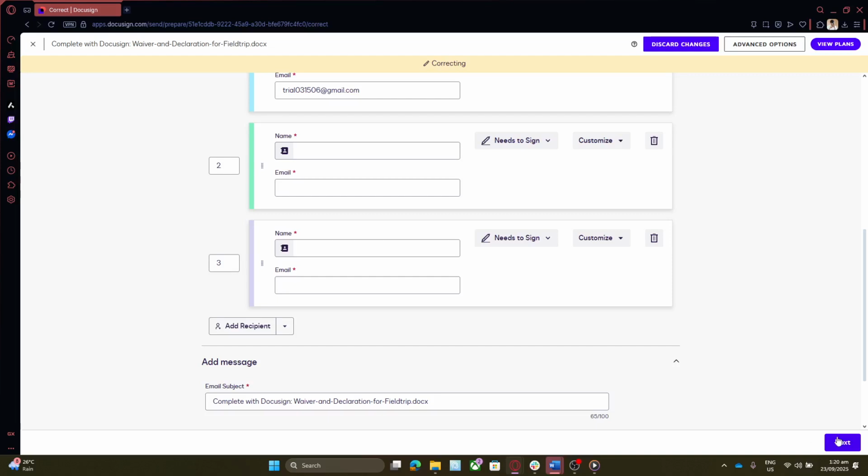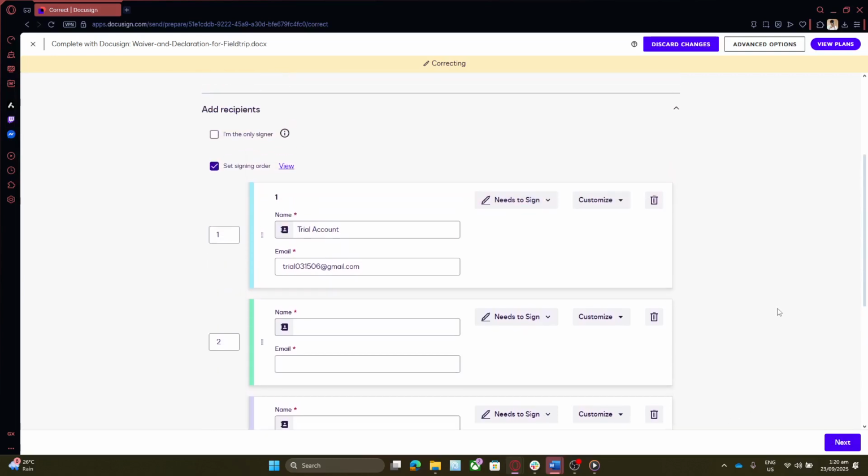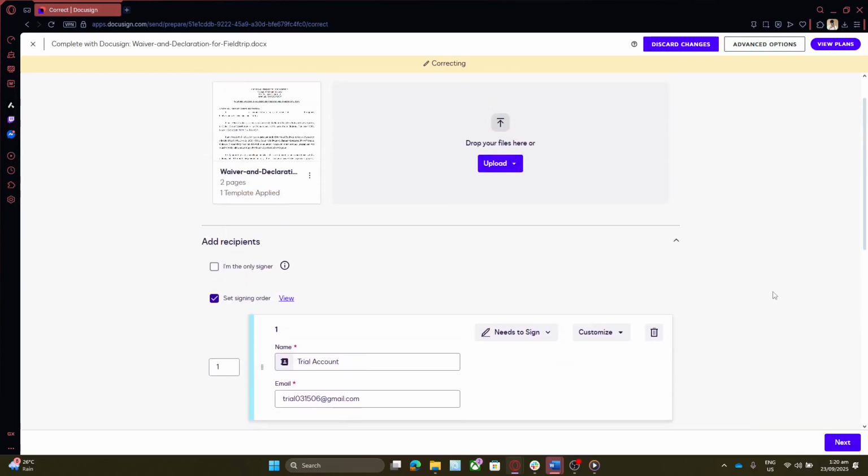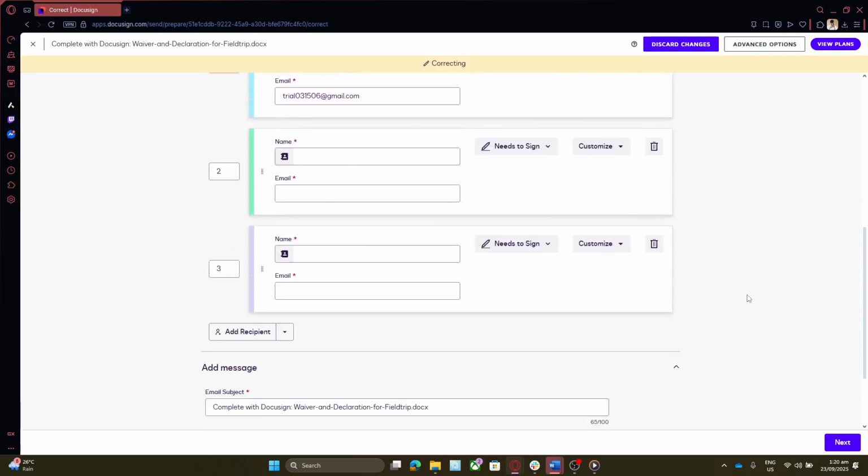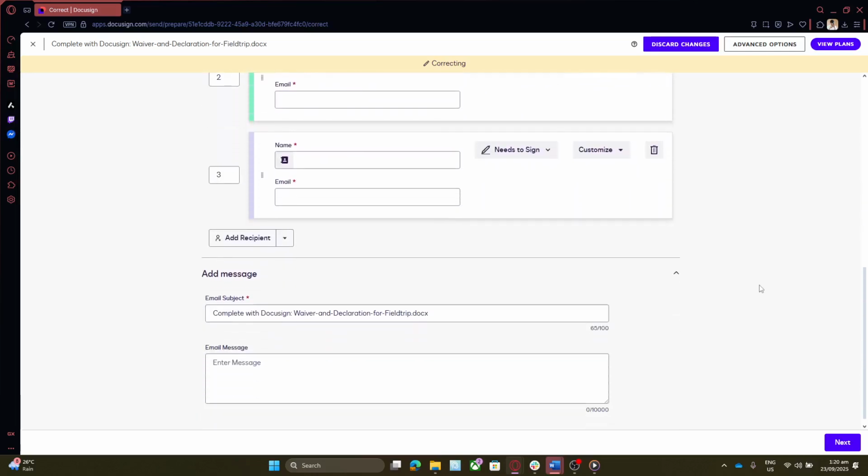Watch the process closely on the video as I demonstrate with an actual example to solidify your understanding. I encourage you to try this process on your own and explore other features DocuSign offers for optimizing document management and electronic signing.